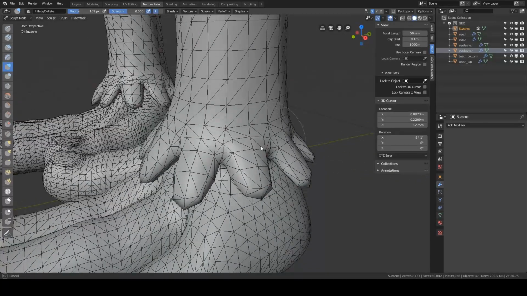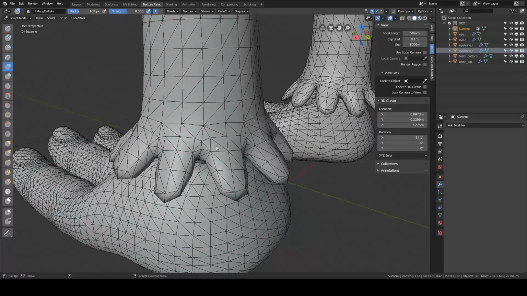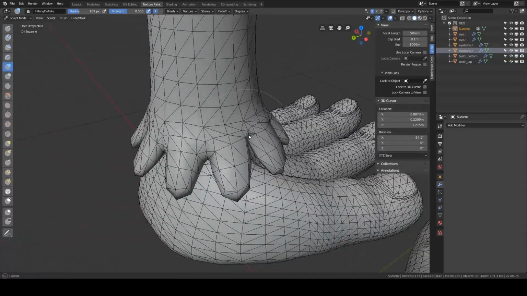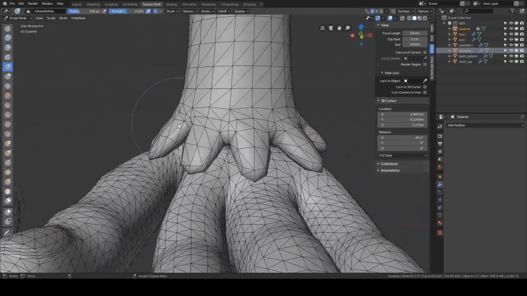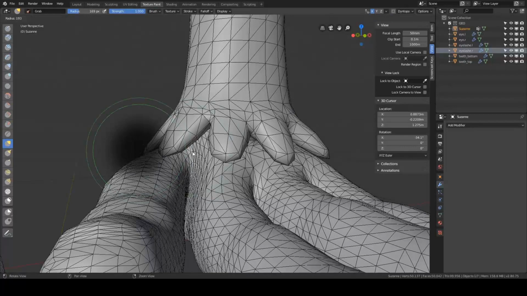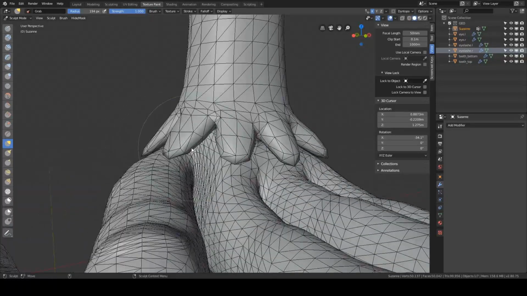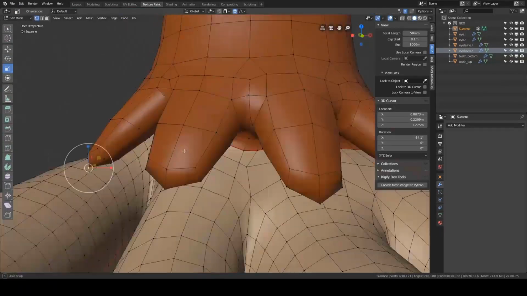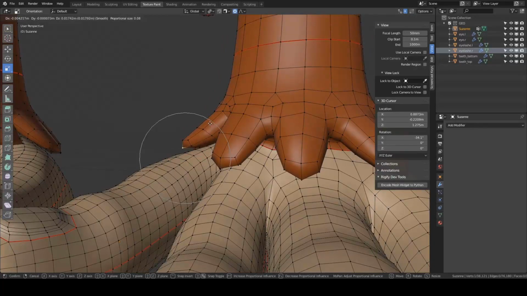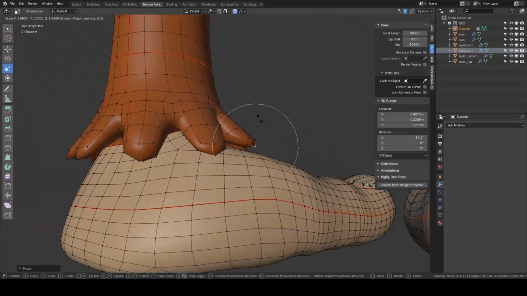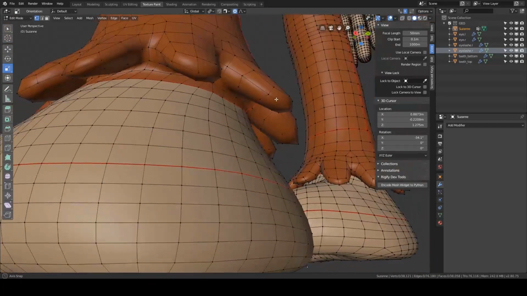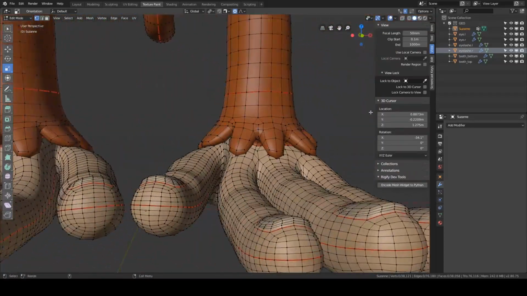So I'll just kind of go through and fatten all of these up. I actually like this because it's adding just that little bit of extra variation to some of these parts. Just pull that up a little bit, just make sure it's not penetrating anywhere. And that seems to be okay.